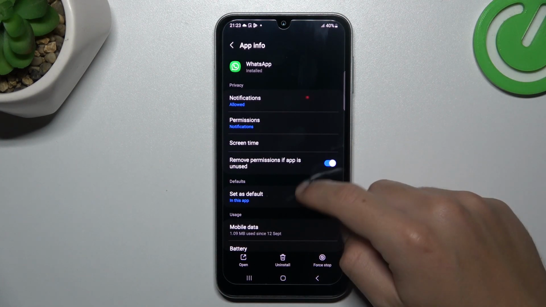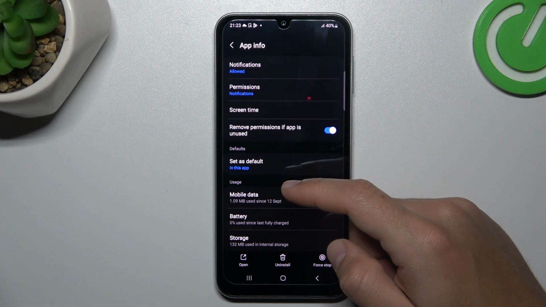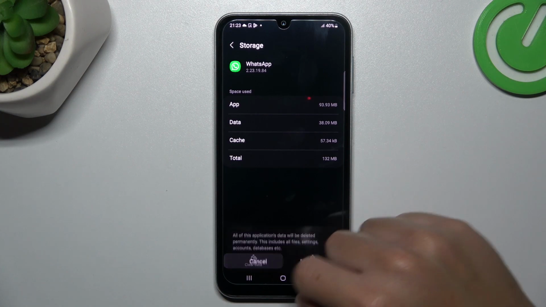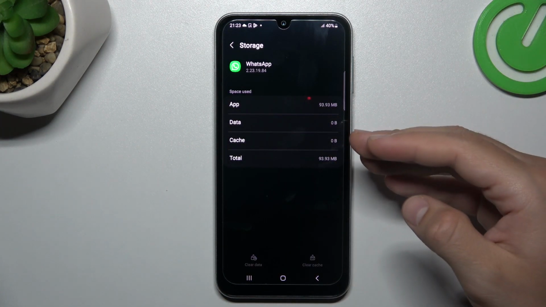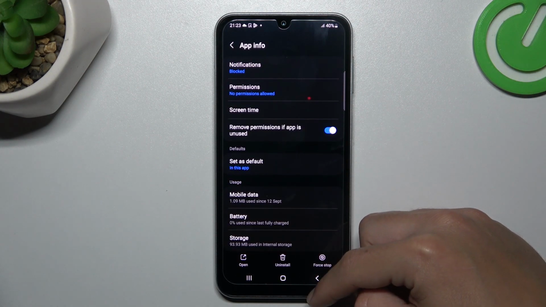If you still don't have your notifications, you can also try to reset your app, so go to the storage and tap on clear data. Tap on delete, and after that log in again to the WhatsApp account and look for your notifications.